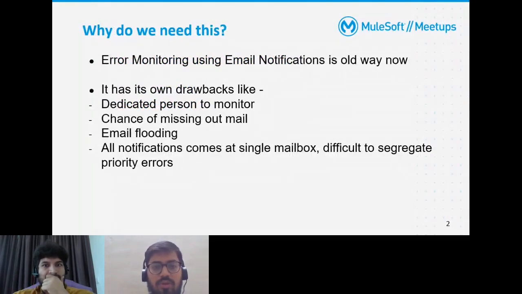Okay, now why do we need this? In many companies till today, the error monitoring or the alerting is done via email. If you get any error in any API, you just use the email connector, or maybe the common email API if you have one in your organization. That is the current way in many organizations, and that's how the operations team does error monitoring.